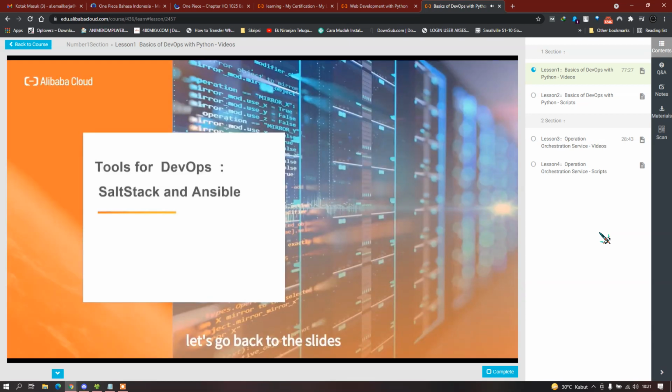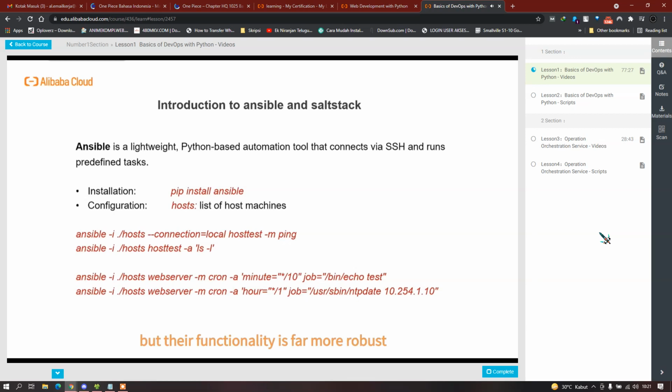Let's go back to the slides. Here, we introduce two very powerful tools for DevOps, Ansible and SaltStack. Both allow users to remote log into the server and run some commands for, say, statistical analysis. But their functionality is far more robust. They can also classify servers, for example, and perform powerful batch operations such as fetching data and executing commands. We'll cover a detailed example later.